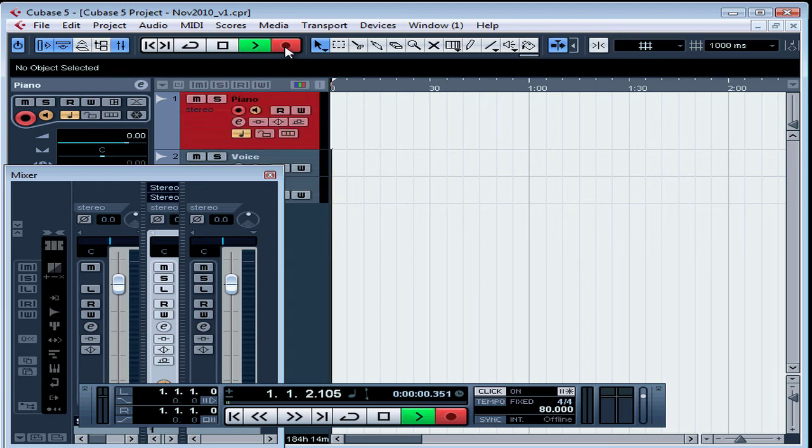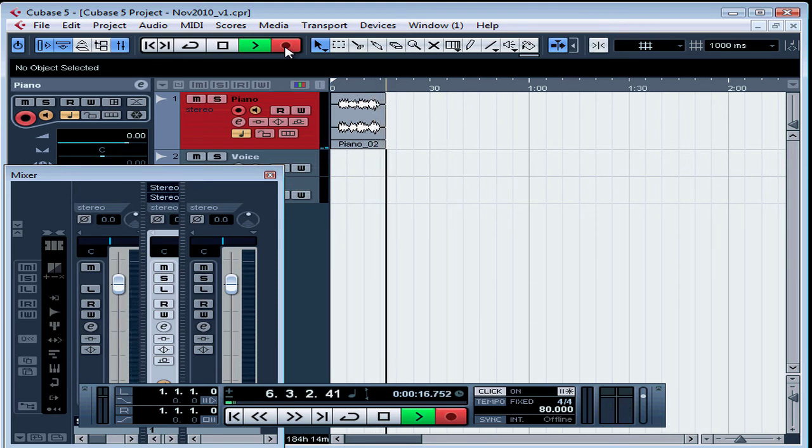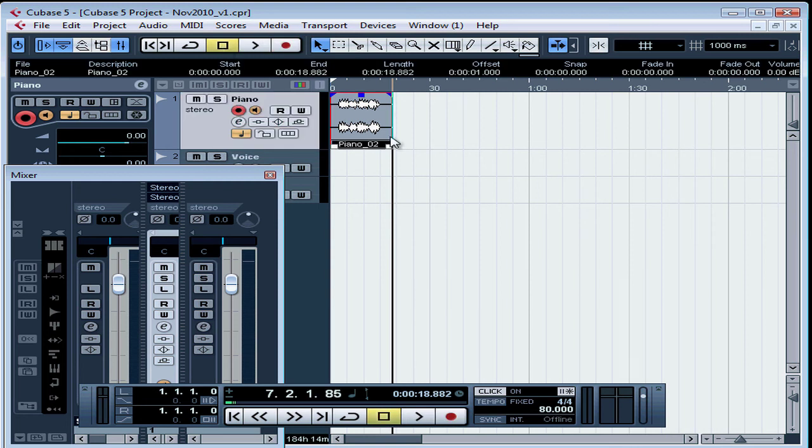And our recording begins. I'll give it one more bar to give me some extra room. And now I play. I'll just play a couple bars of this music. And when we're done, we press the stop button on the transport controls or the space bar. Cubase finishes recording. Here's our new file, piano_02.